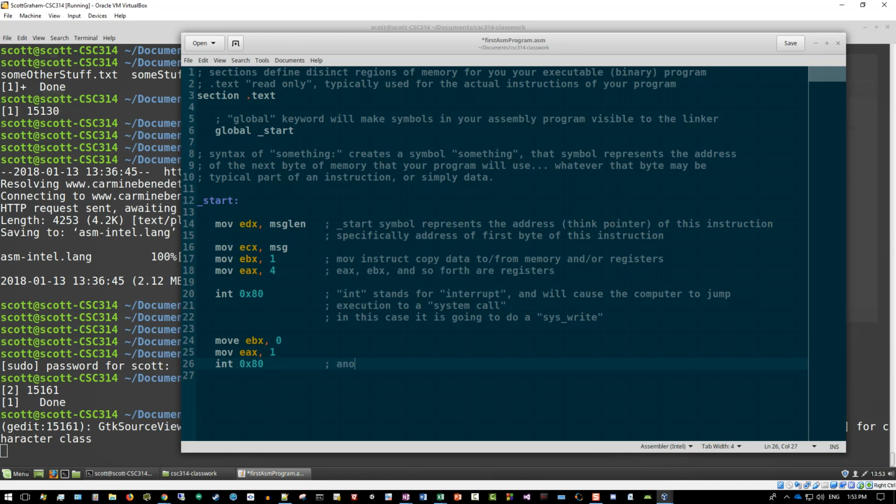And another system call, this time to the sys_exit to end the program cleanly. And again, the system call is set up by these 2 statements. And once again, I mistyped mov. And there we go. So that's all the instructions of the program, but we do need some data.